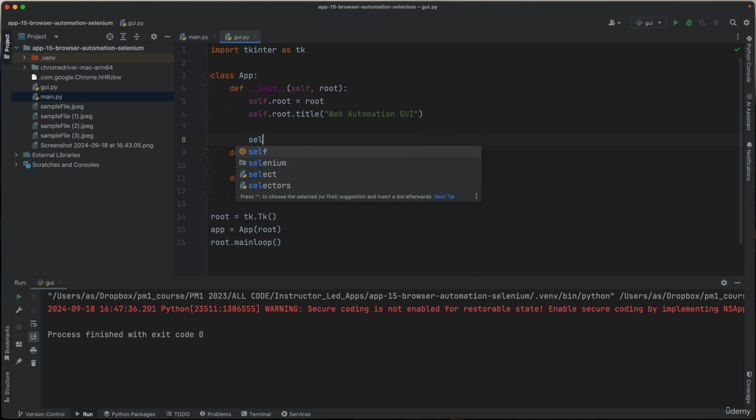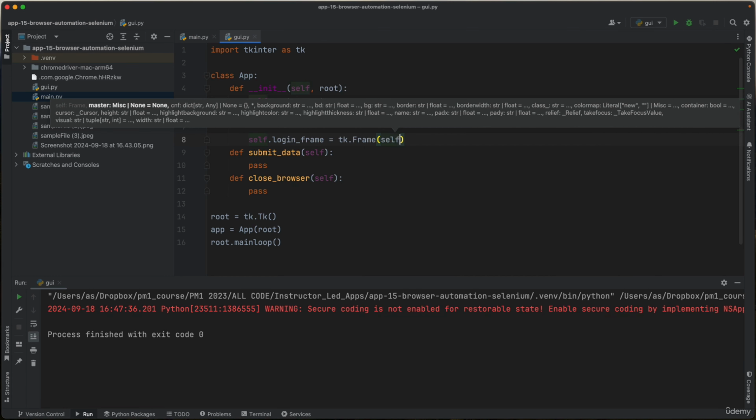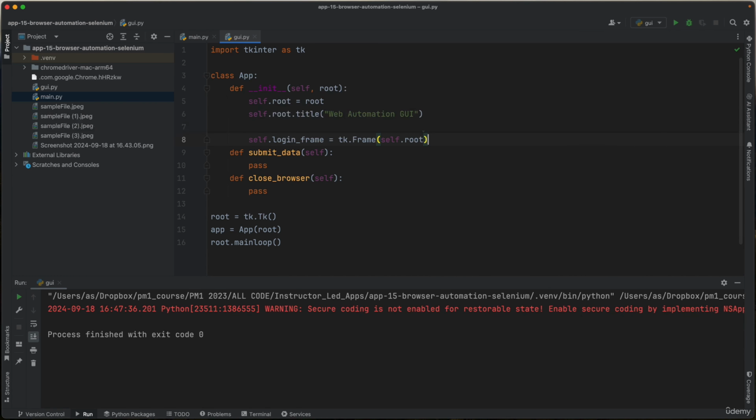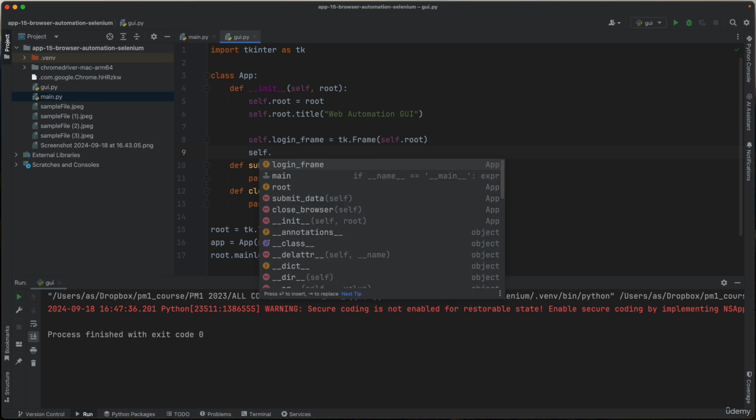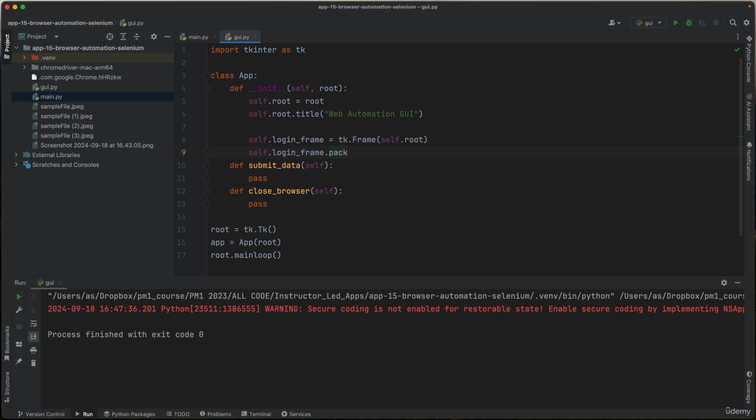Therefore, let's create a login frame attribute. Assign it to a Frame. We'll use a Frame and point to self.root and then self.loginFrame.pack. So this is a method to define some padding around the frame. So the frame will contain everything, basically all the widgets. padx, pady, both are equal to 10 pixels.